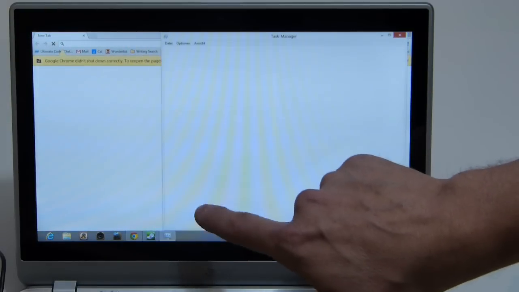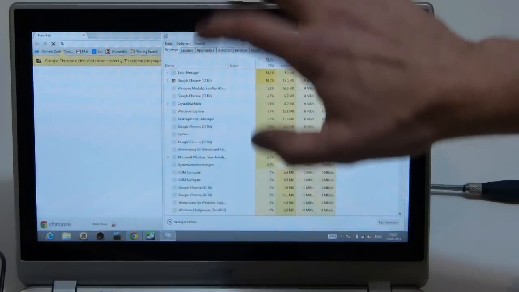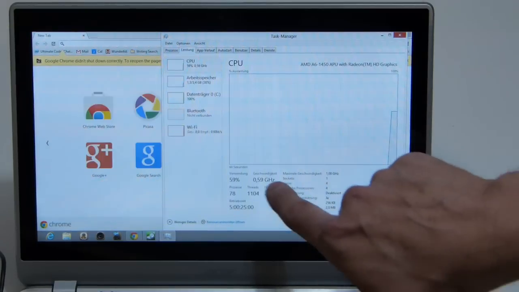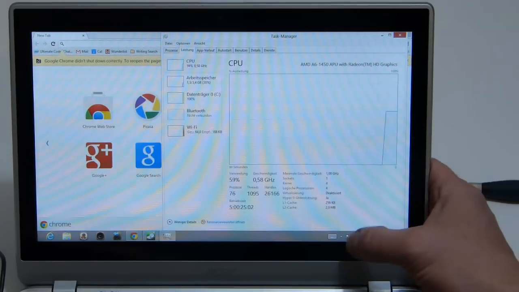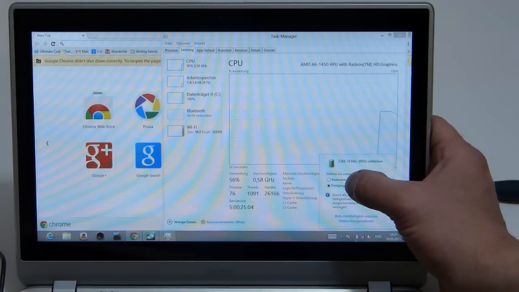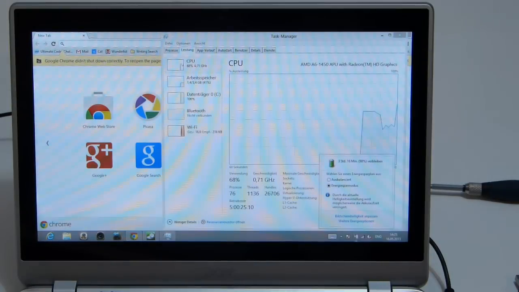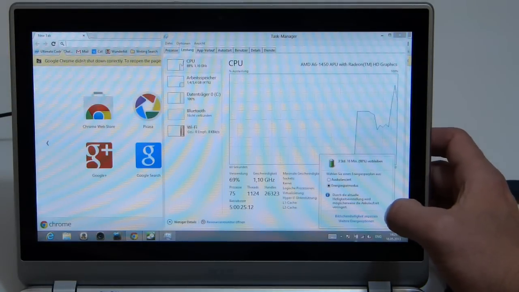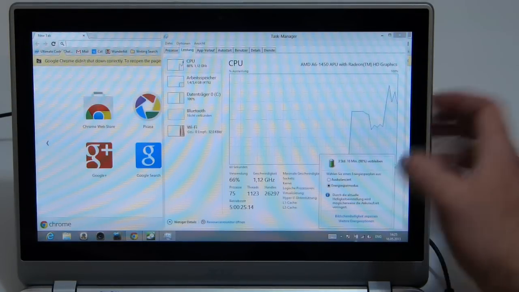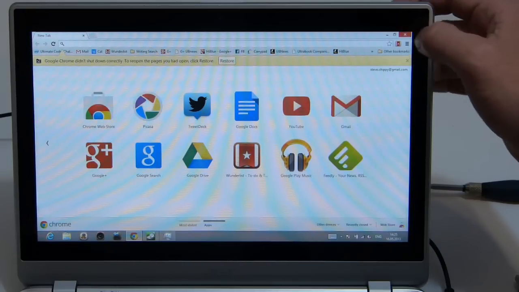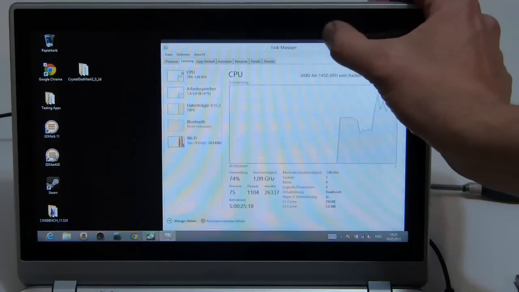I just want to see what CPU speed we're running at, because I've got a feeling we're on battery saving. Yeah, it's only running at 600 megahertz at the moment. It can go to 1.4 gigs. It's at 1.1 now. Okay. So that kind of concludes the test.